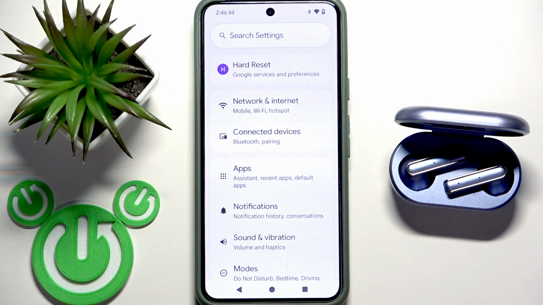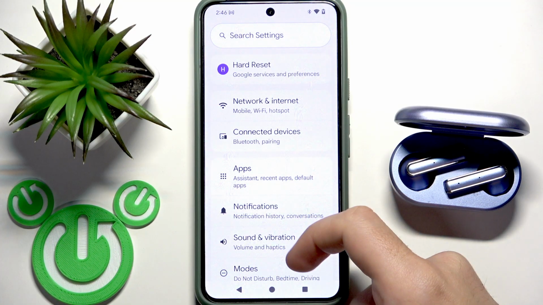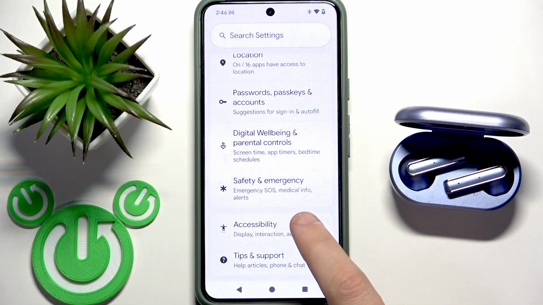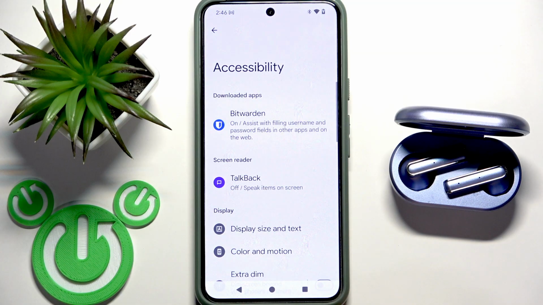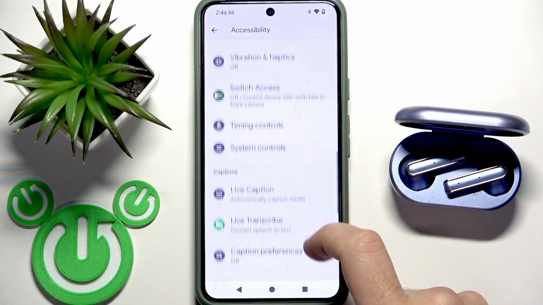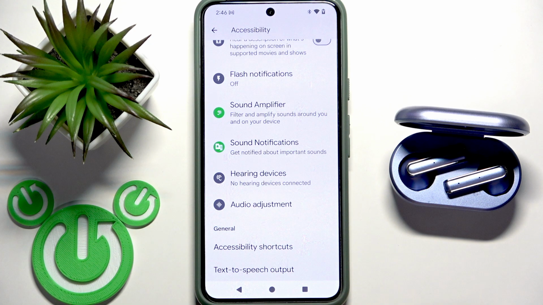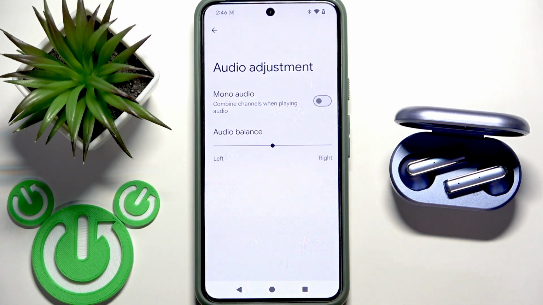I have stock Android, and on stock Android Accessibility is located at the bottom in the settings. So we need to scroll down, enter into Accessibility, then scroll down again, and you need to find Audio Adjustment. So also at the bottom. Tap at this line. And right here we have Mono Audio.